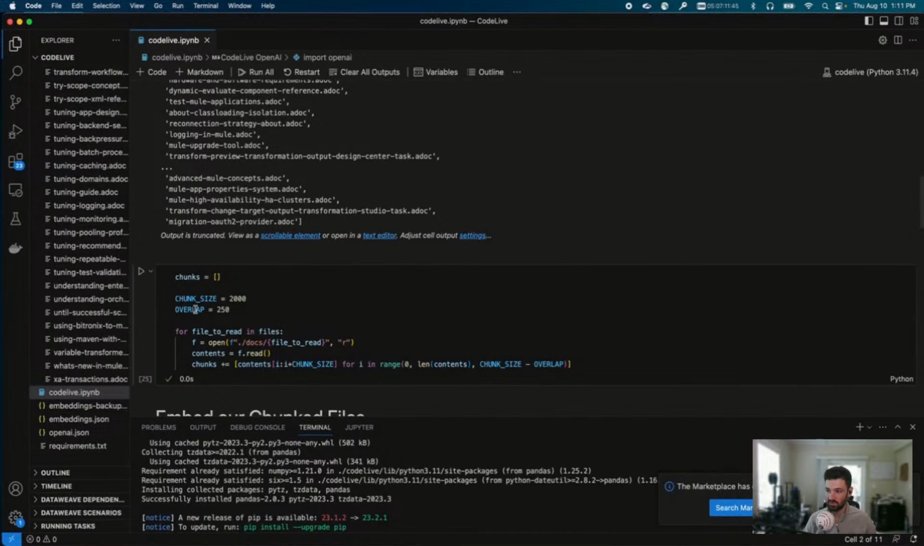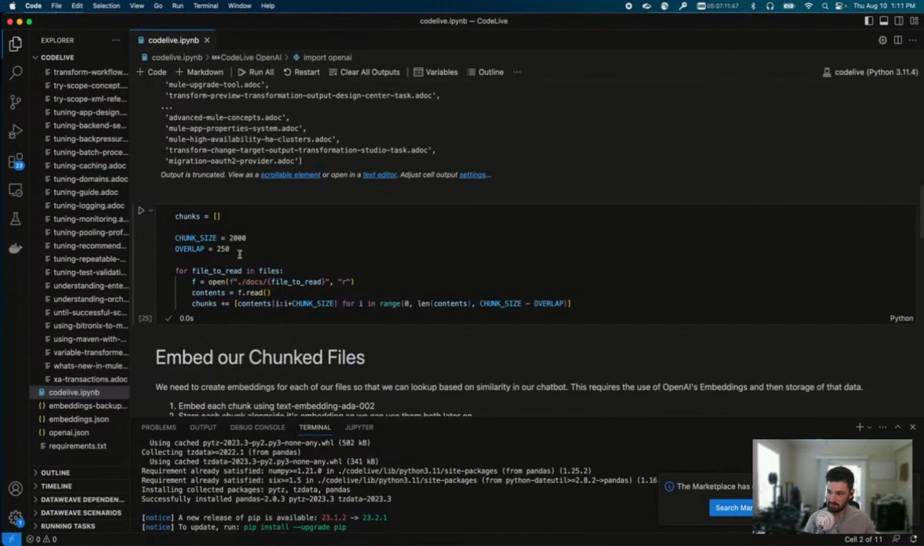So what this code here is doing for us is basically just chunking them up, right? We're going to break them into 2,000 character length strings. And then there's an overlap.